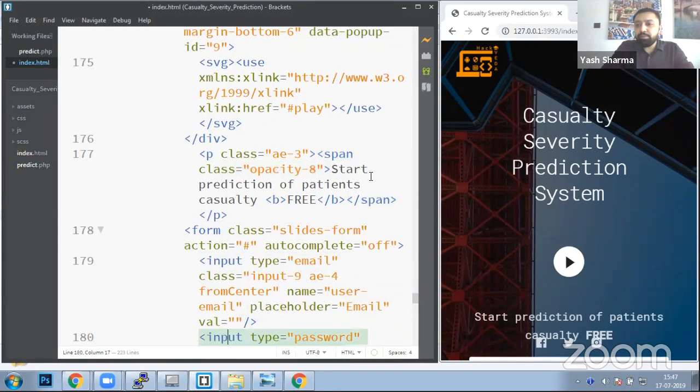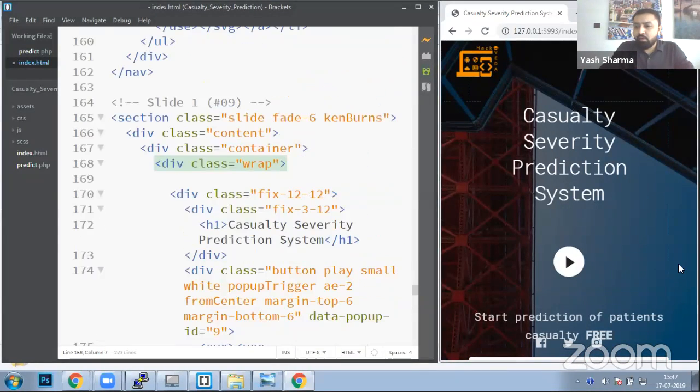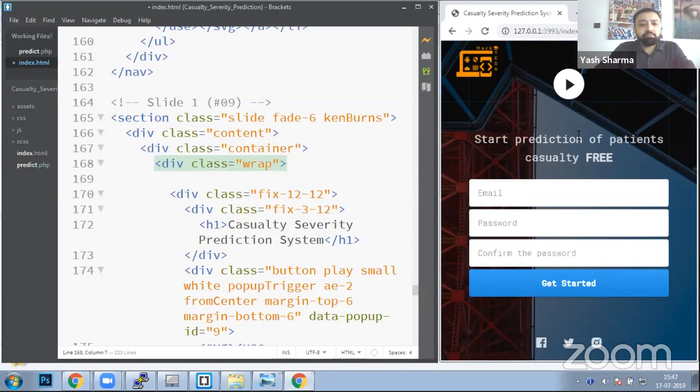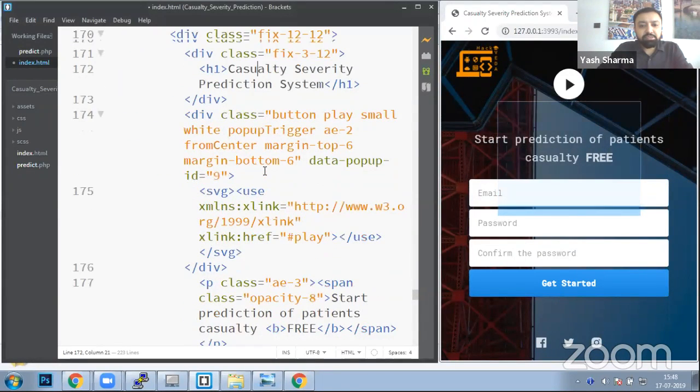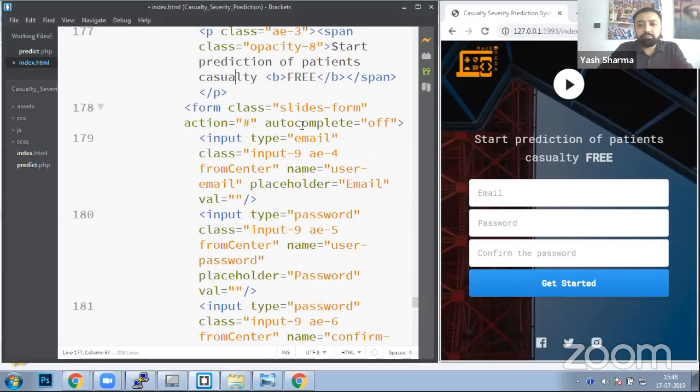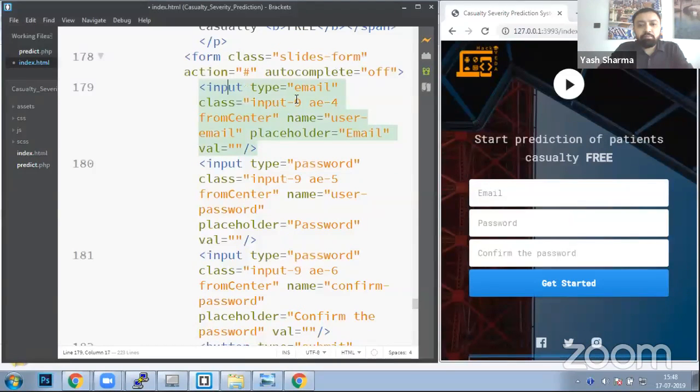So we have an input email. Now we are here. We are at the wrapper here. In the wrapper, after casualty severity prediction, after starting this, now you have a form. Okay. And this form has an input of type mail. So you have the password. So let's say you have this email.